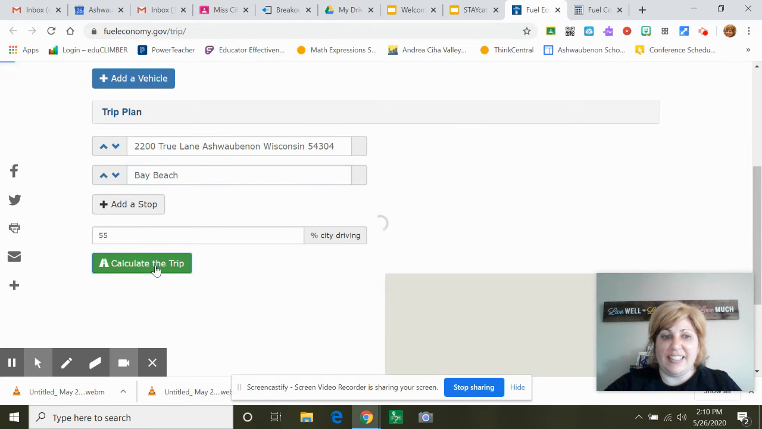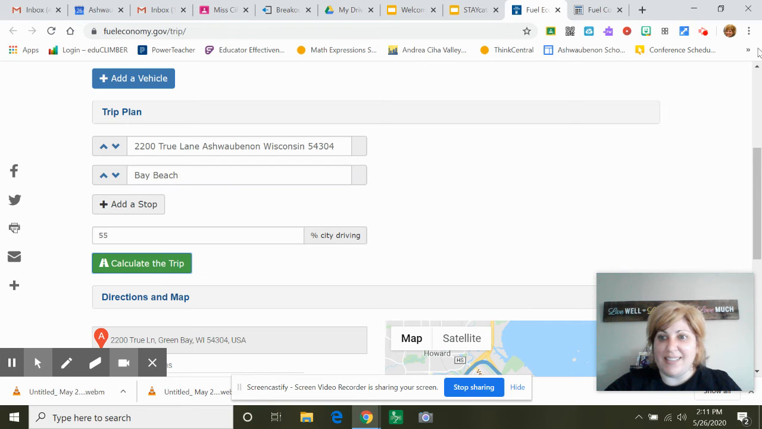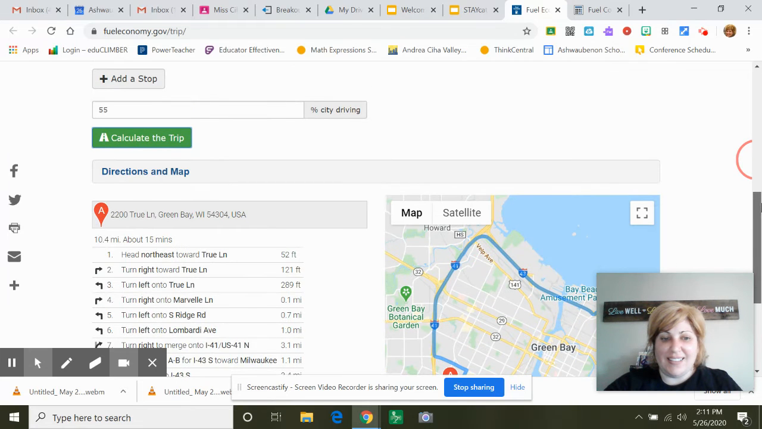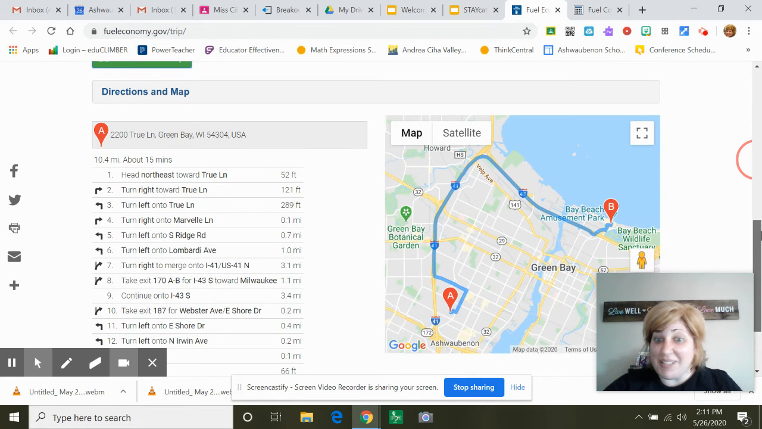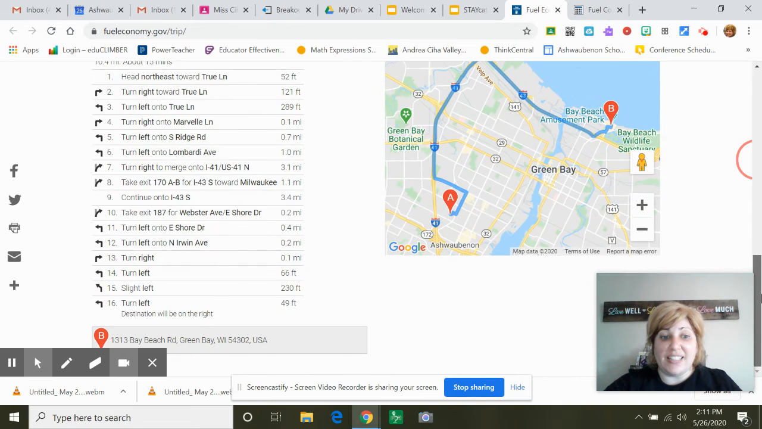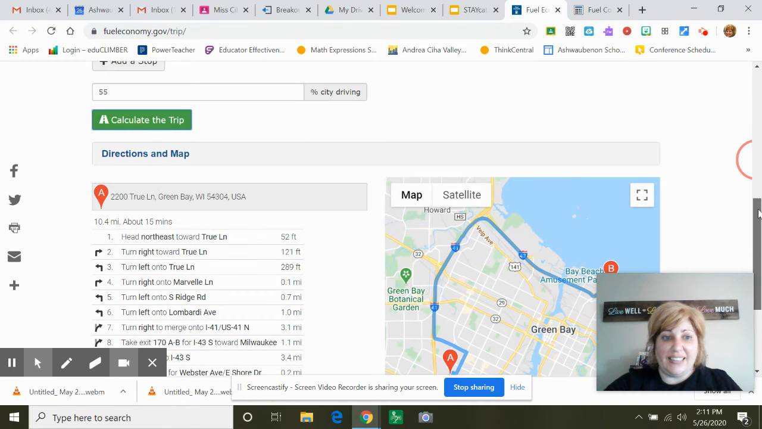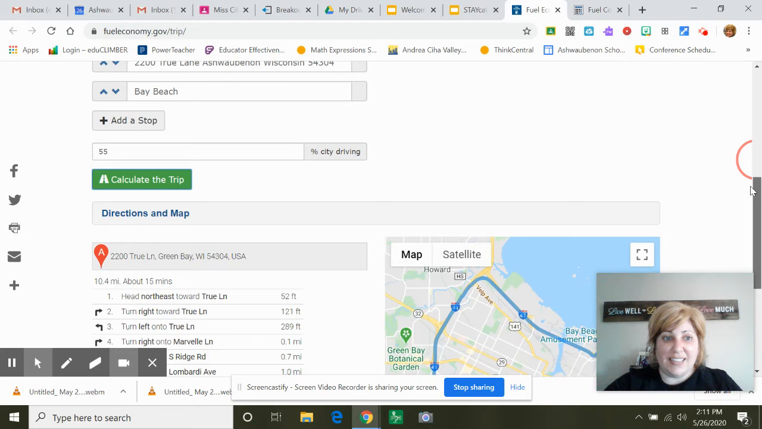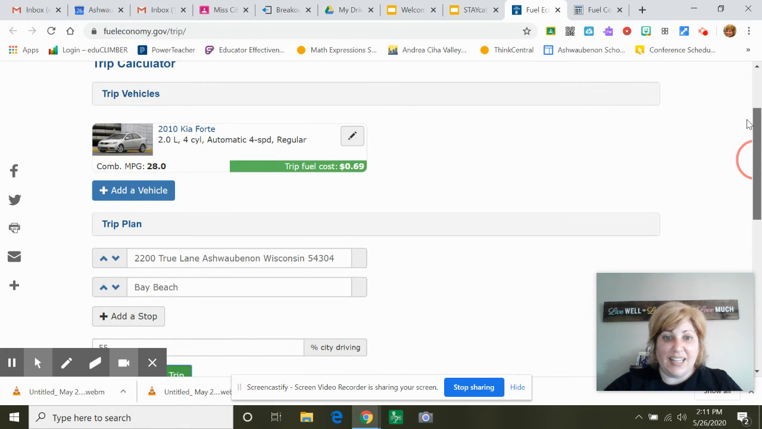All right, so calculate the trip. We'll see what happens. Oh, it's going to take me to Bay Beach. All right, so there's the directions it's going to give me. And up here it's going to tell me it's going to cost me 69 cents to travel. So remember, that was one way. So now I would look over here, combined mileage 28. So that would be my combined trip.